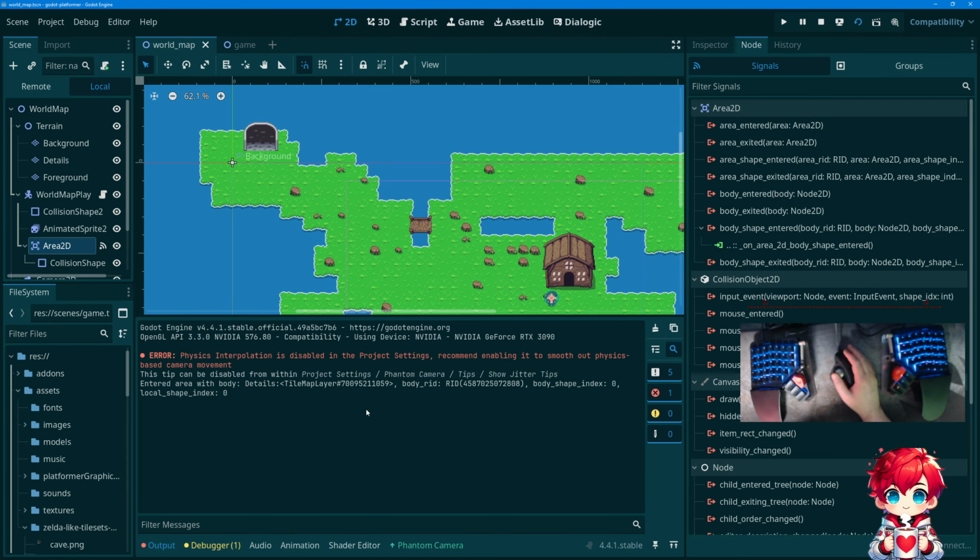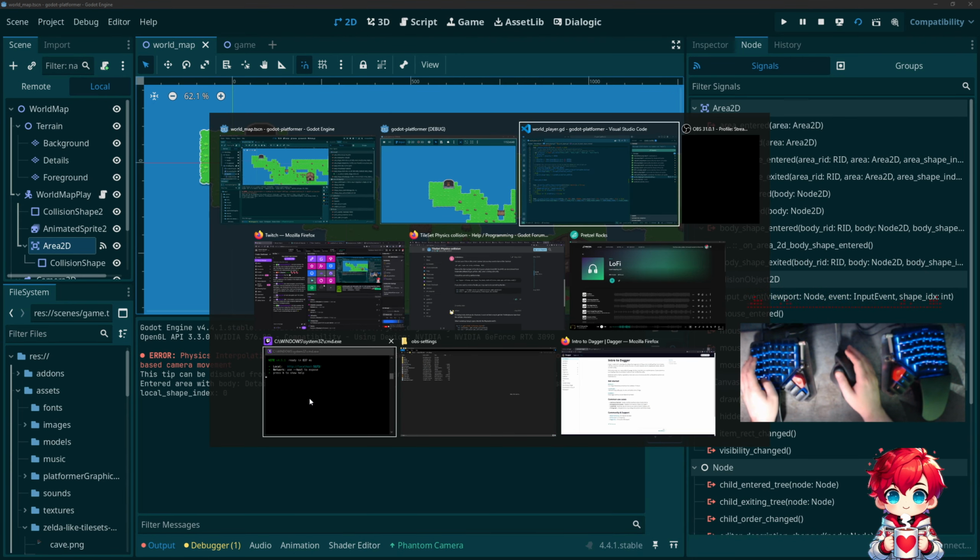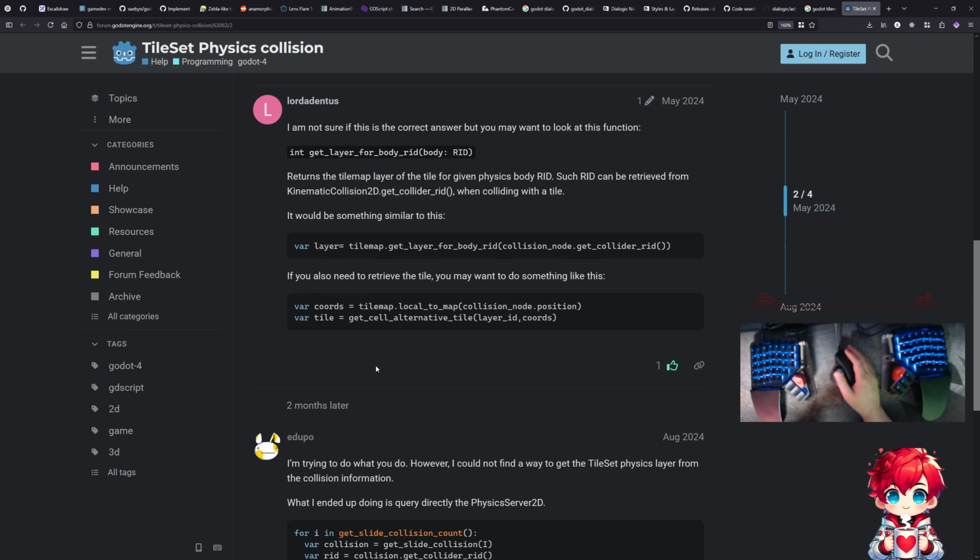Okay. So details, so tile map layer, so that's details. Body RID is this thing. What does it mean? I don't know. Body shape index 0, local shape index 0. Did I close that tab where I was Googling? No, it's still here. Cool.